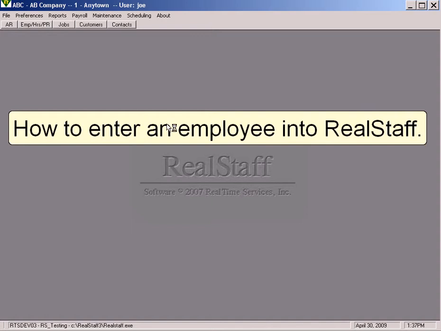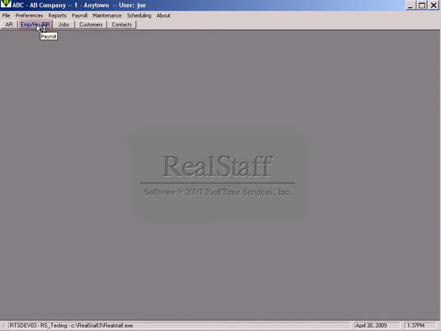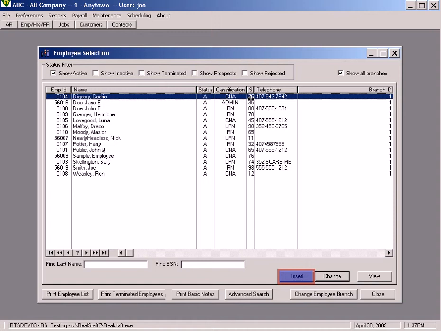As you can see here, we're in RealStaff. In order to enter an employee, we want to go to the Employee Hours Payroll button and then click on Employee Maintenance. And now that we're here, we're going to click on the Insert button.